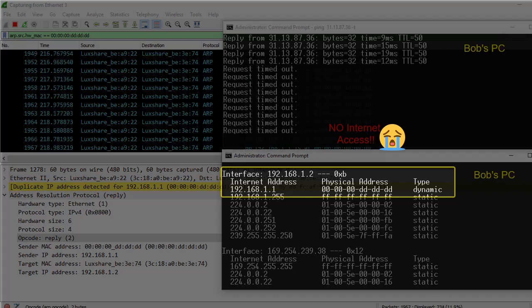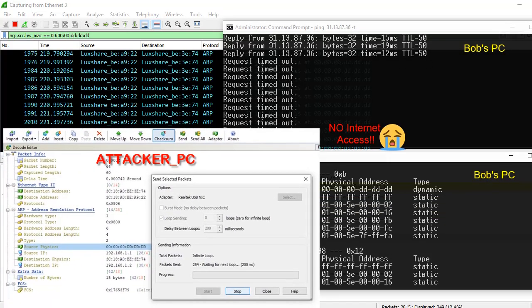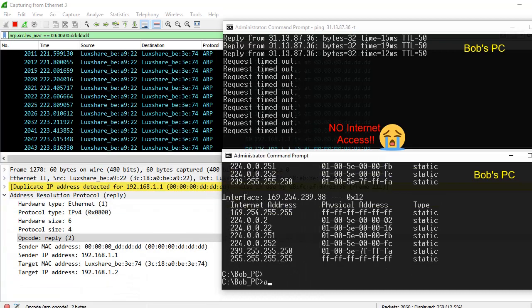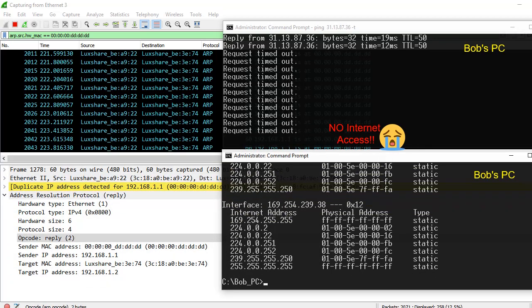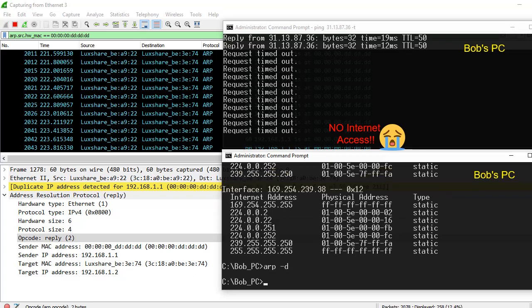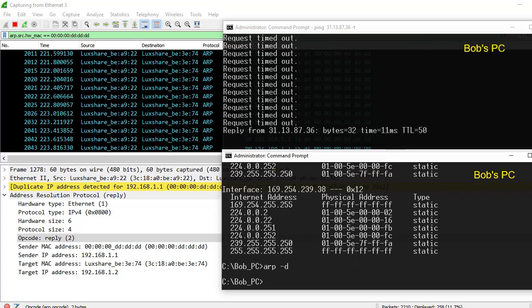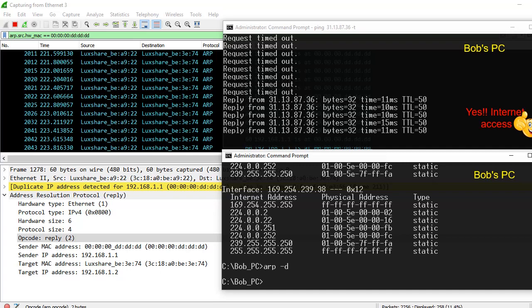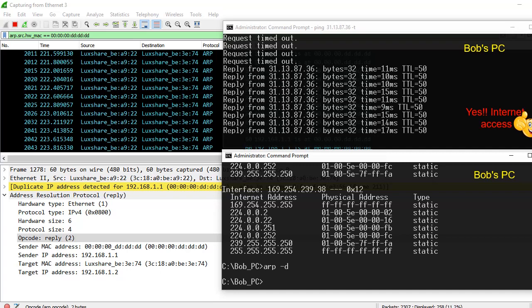So what we're going to do is stop the attack. If we stop the attack and then clean the ARP cache, deleting it, you can see our ping can start working properly again. We have no problem accessing the internet because we stopped the attack and then cleaned the ARP cache.